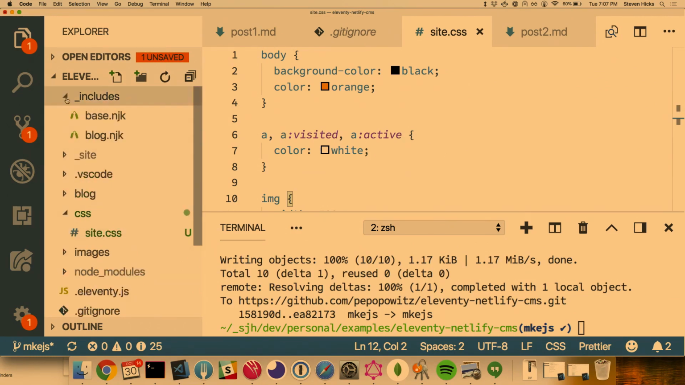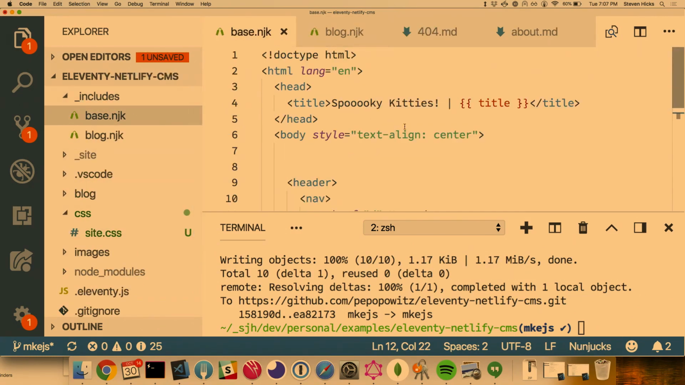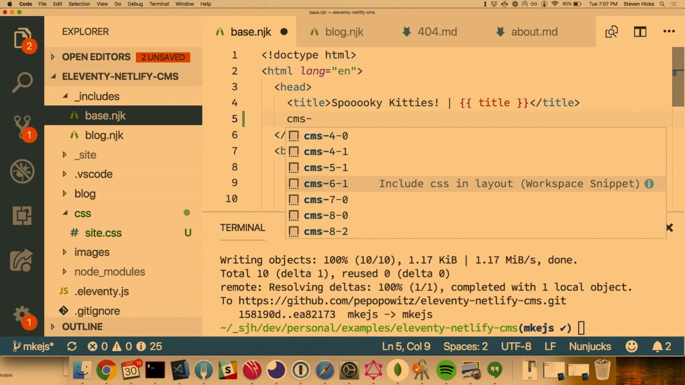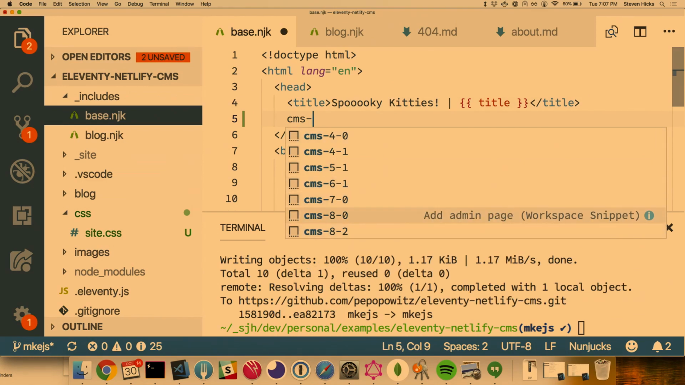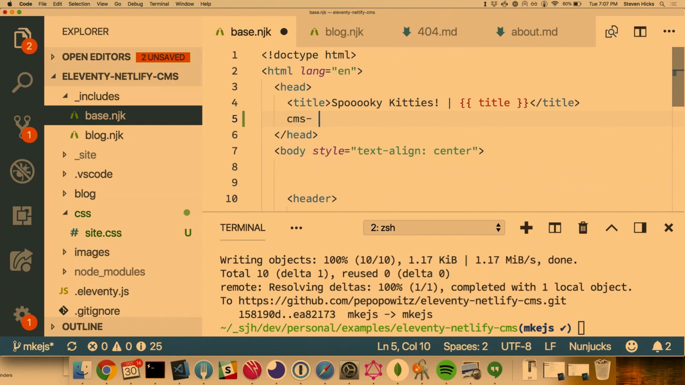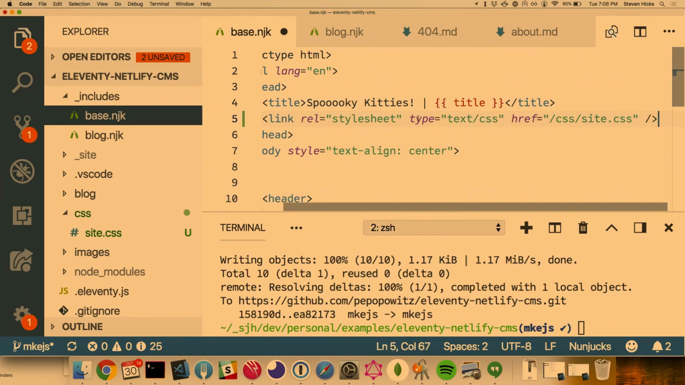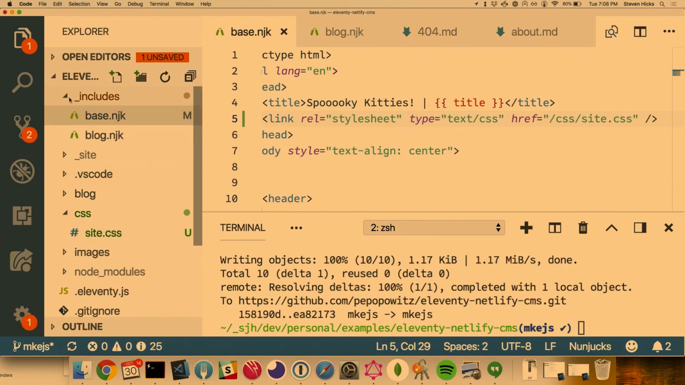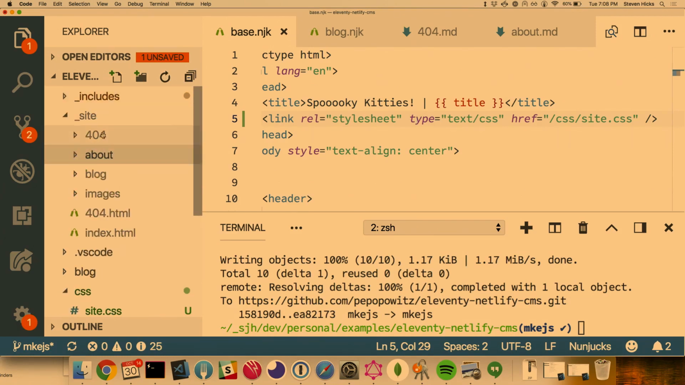What I need to do is add it to my layout so that it actually gets included. So I'm going to go to my includes folder, to my base, and in my head elements, I'm going to go ahead and add, I believe we're in 8, 7, 6, 6. There it is. I'm just going to add a link to the style sheet. And when I save it, my site still doesn't look good because we forgot to copy the CSS through to the site folder.